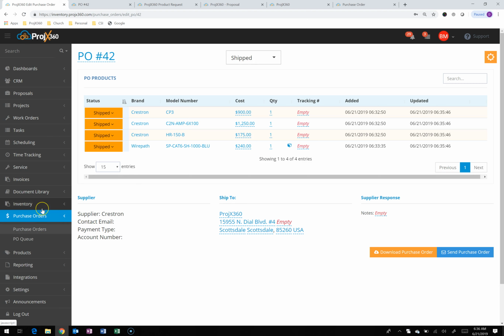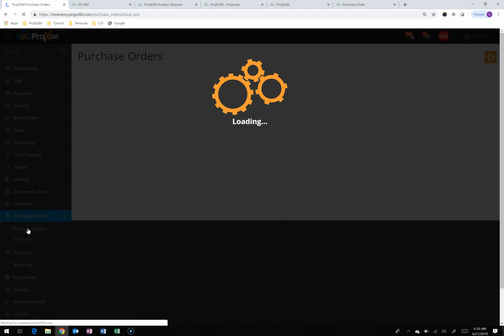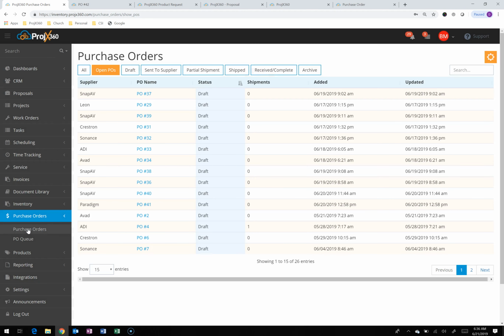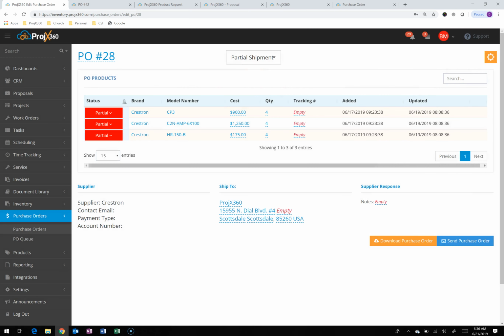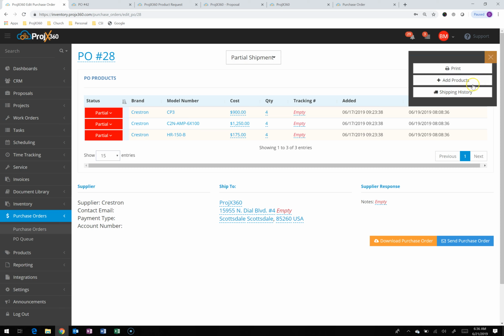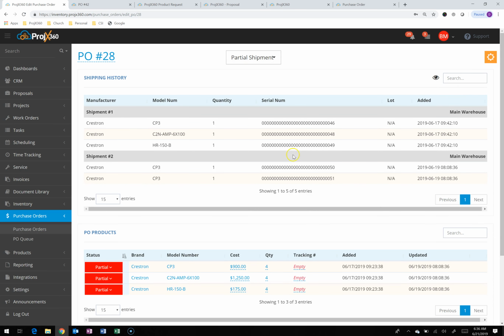Also, on existing POs that you start receiving, so if we go into purchase orders and go to a PO that maybe we started receiving some product on, so let me find one here that I know that I started receiving on, this Crestron one I have. You can go up to the cog inside the PO and go to Shipment History. And when you go to Shipment History, it'll show you all the shipments that you received against this purchase order.